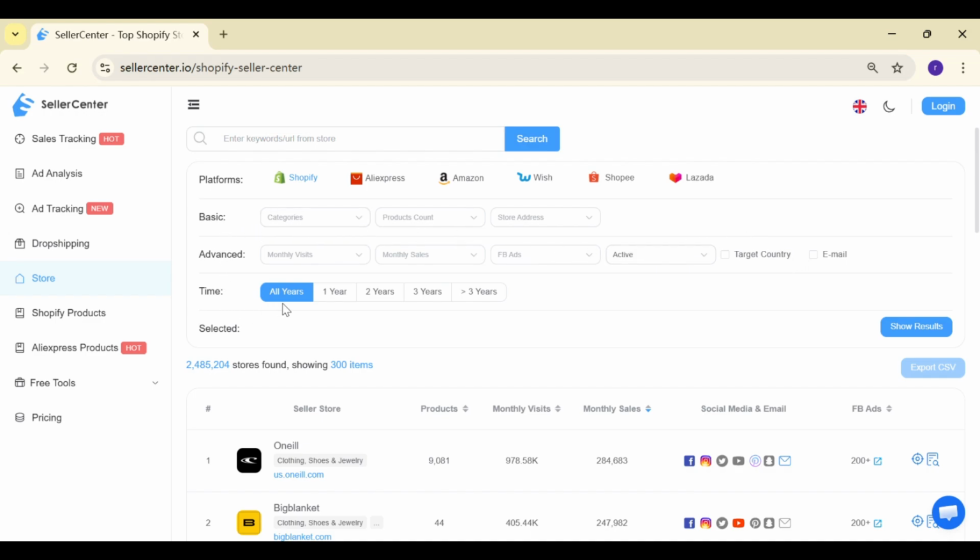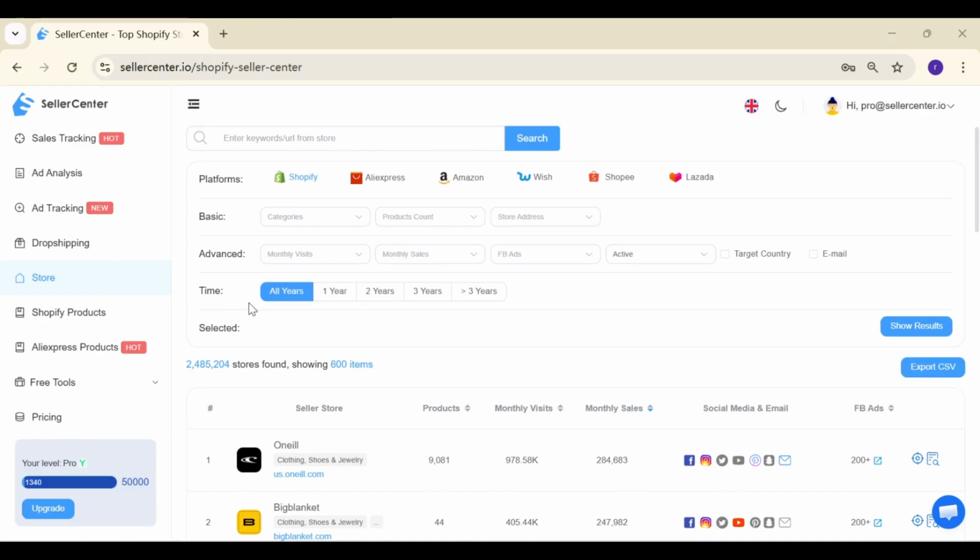The creation date filter is also super handy. Filter for stores under 1 year old to spot rising stars, or 3 years and above to study established brands. The database covers over 2.48 million stores in total. Results are capped at 600 per search, and you can export everything to CSV to build your own competitor research library.